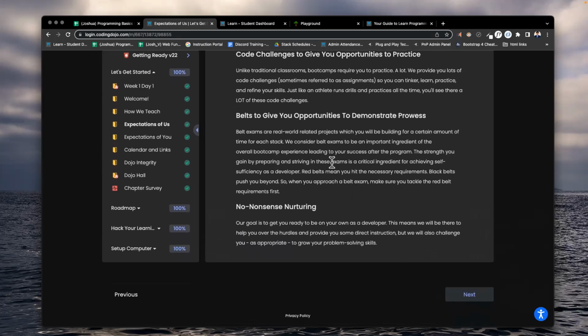We'll be giving you belts to give you opportunity and demonstrate your prowess. Because this is a new type of learning style. This is a new type of learning school. It's not the university format. We'll be giving you challenges that you can tell those that you may be employed with, or just for your own sake, that you've passed a milestone in your learning.